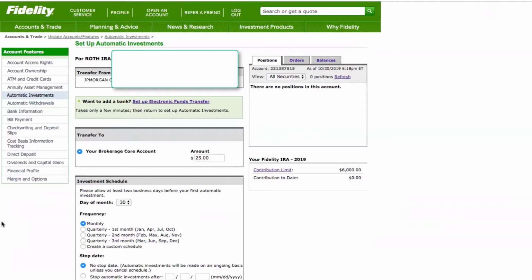All right, so then it pops us into this screen. So set up an automatic investment. First it wants to know transferring from where. That's transferring from my checking account, and it's transferring to my brokerage core account. That's fine. A brokerage account is basically a way to say an investment account, which my Roth IRA is. I'm going to add $25 a month to get started. You could do any amount here up to that $6,000 annual maximum.